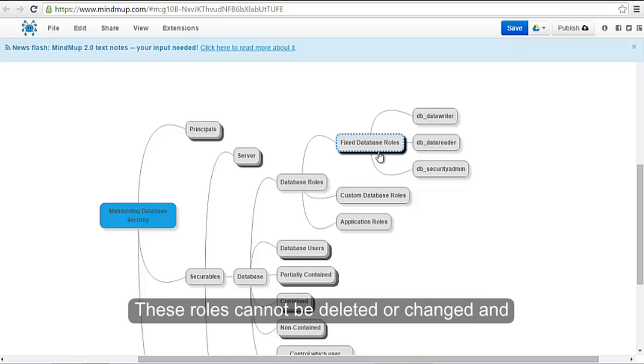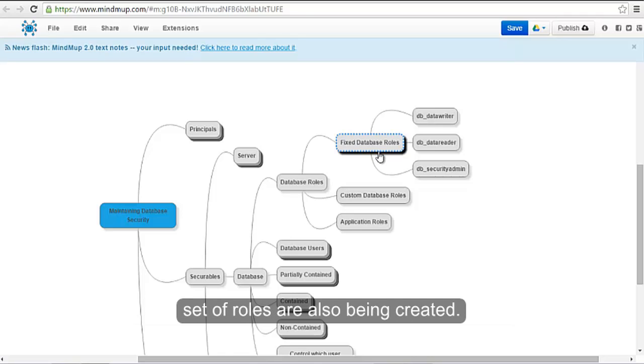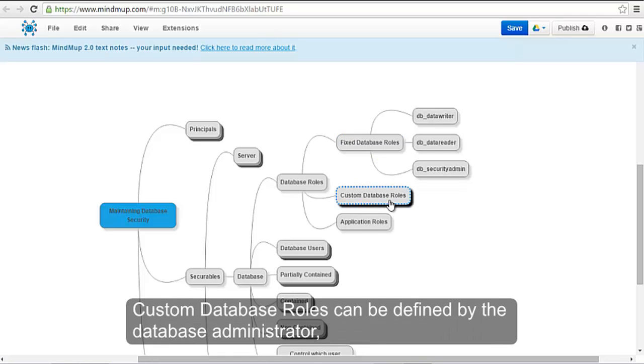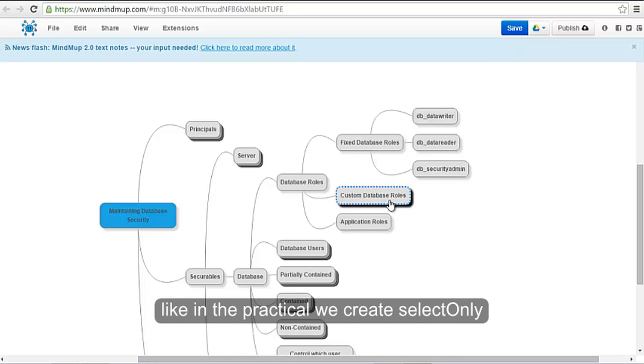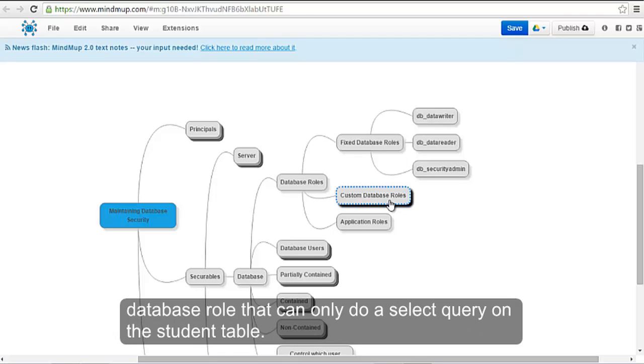These roles cannot be deleted or changed, and when each database is created, by default, these sets of roles are also created. Custom database roles can be defined by the database administrator. Like in a practical, we create a select-only database role that can do a select query on the student table.